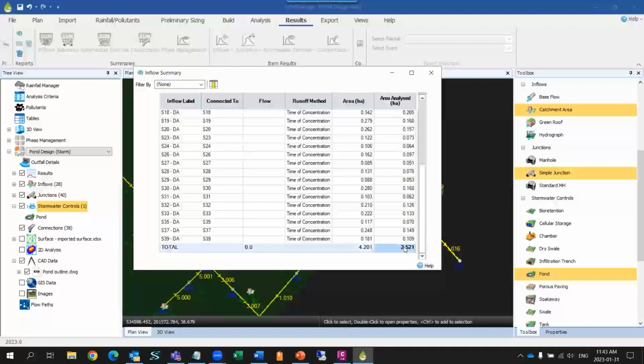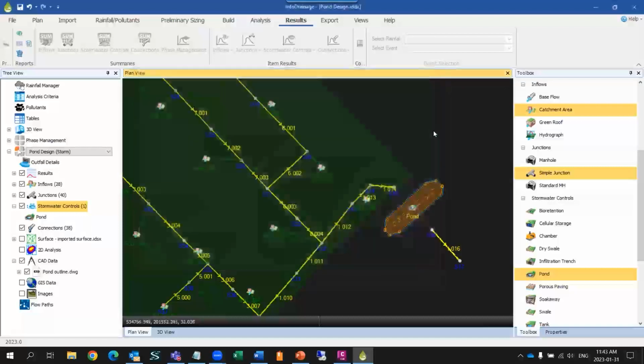And the area analyzed is 2.521. So based on my other parameters, percentage impervious, runoff coefficient, the actual area for this computation is 2.521. Okay, so that's what I need for the pond design.